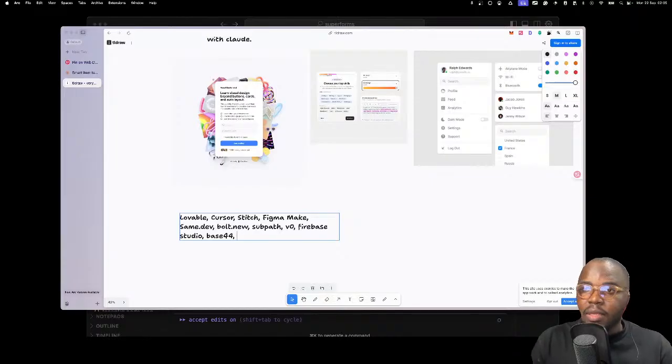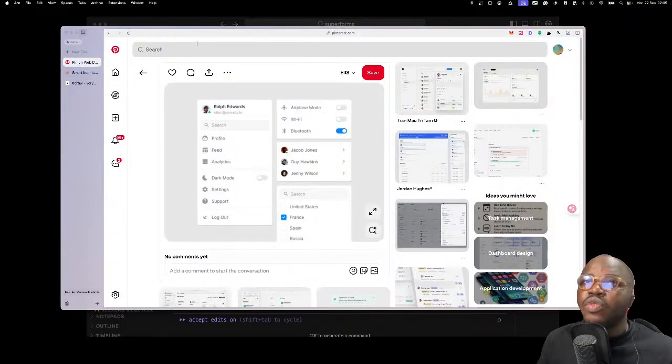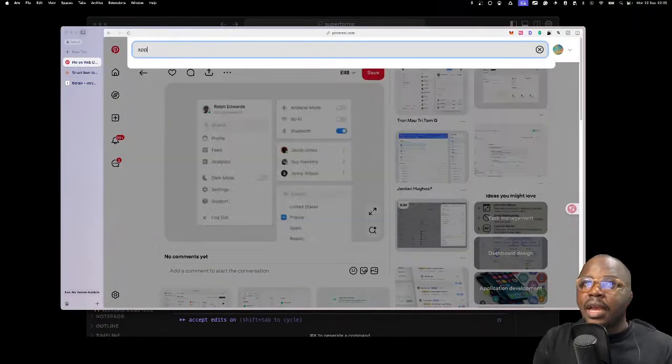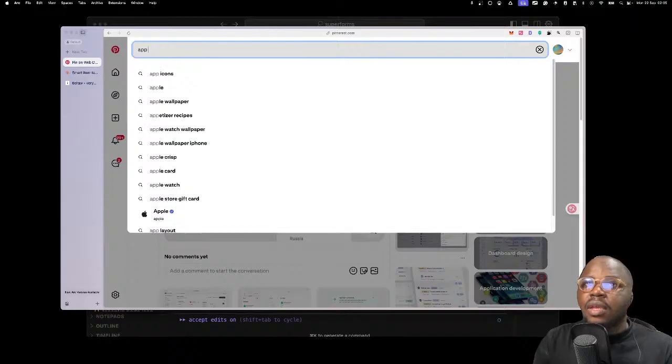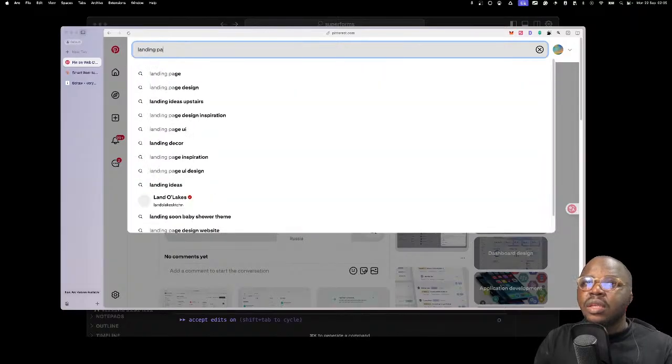Lovable, Make, there's Supabase. Supabase does not have anything. Stackblitz has Bolt, right? Yeah, this is everything. You can use any of this to do a UI for your front end. So let's now find the UI for our front end app. Landing page for app.